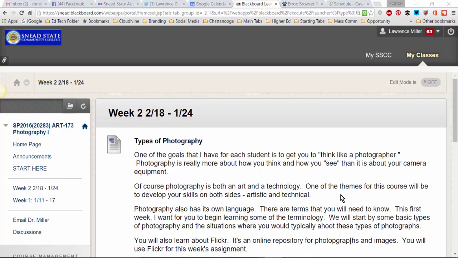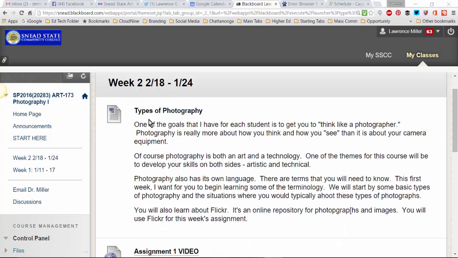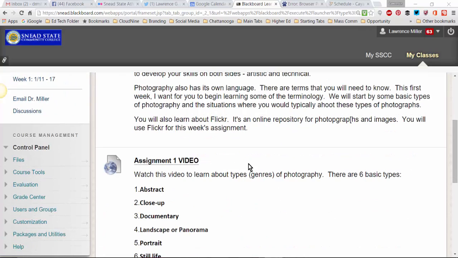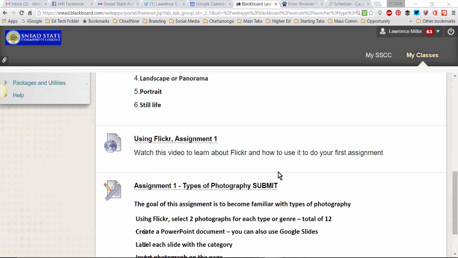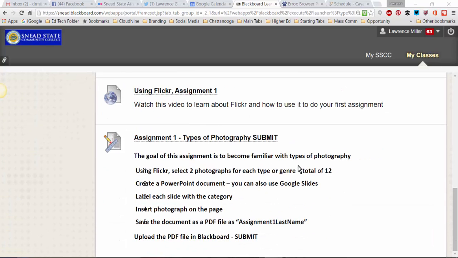This is Dr. Miller, and today I want to show you exactly how you can create the document that you will submit for most of the assignments that you'll be doing in this photography class. So here we are in the second week, and we've got this types of photography thing where I've asked you to use Flickr and find these different types of photographs. And one of the kinds, if you recall, was the portrait.